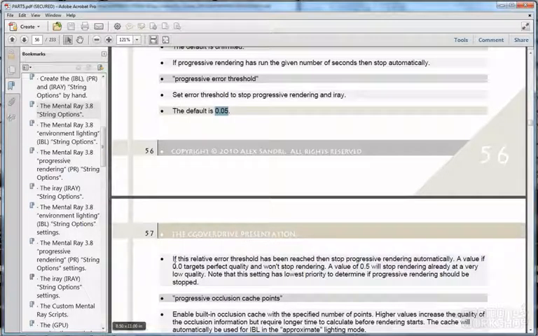Let's see the description. If this relative error threshold has been reached, then stop progressive rendering automatically. A value of 0.0 targets perfect quality and won't stop rendering, meaning it will take forever. A value of 0.5 will stop rendering already at a very low quality, meaning the progressive rendering sampler will stop very early and you will get a low quality image. Note that this setting has the lowest priority to determine if progressive rendering should be stopped.